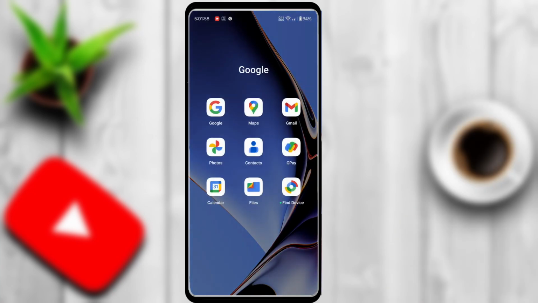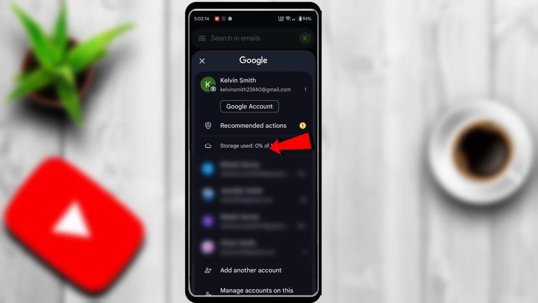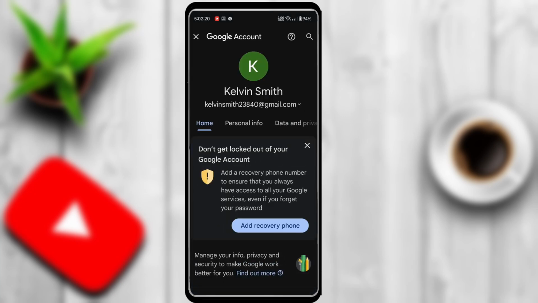First of all, open the Gmail application on your mobile and then click on the profile icon. Here, you will see all your Google accounts. If you have multiple accounts, but your Google account is not at the top, then change to the Google account that you want to turn on two-step verification and then click on the Google account option below your profile.